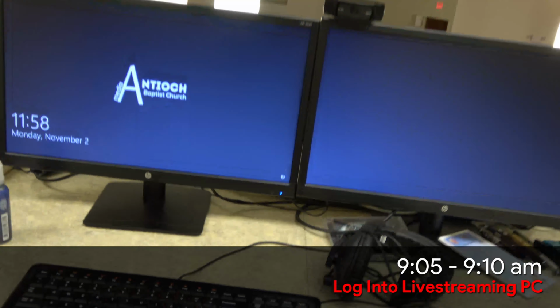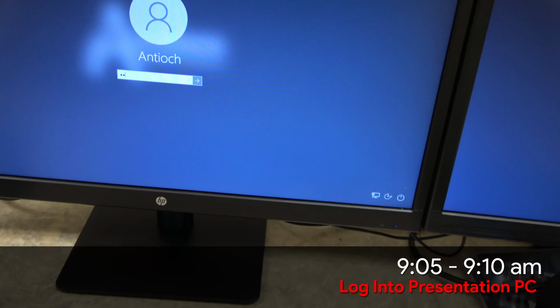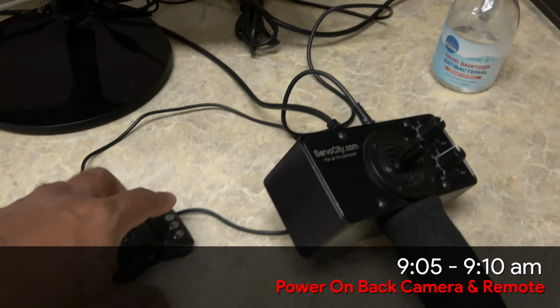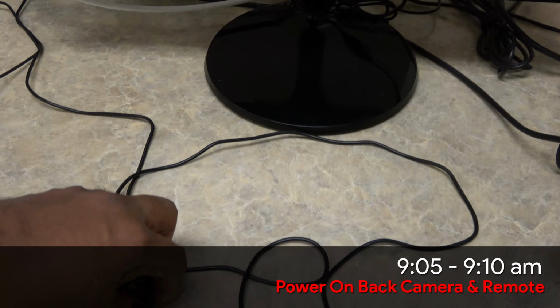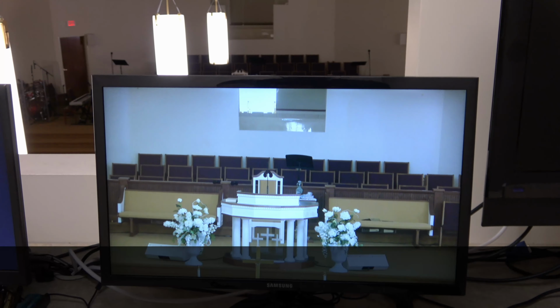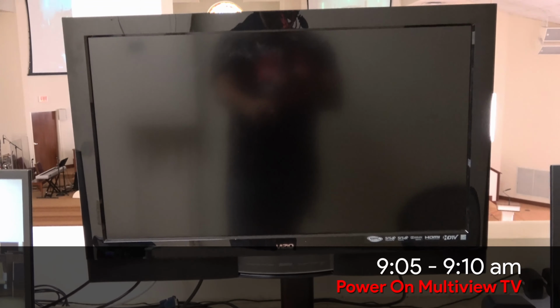Our board was on. We're going to log in to our presentation system. We're going to turn on our back Canon G20 camera, as well as the remote. And the converters are part of the ones that were turned on that time schedule. We're going to turn on our multi-view TV.